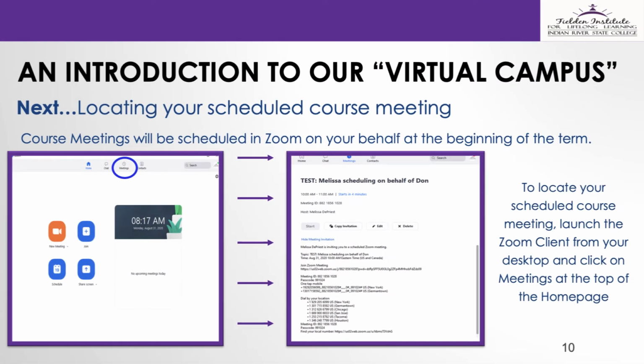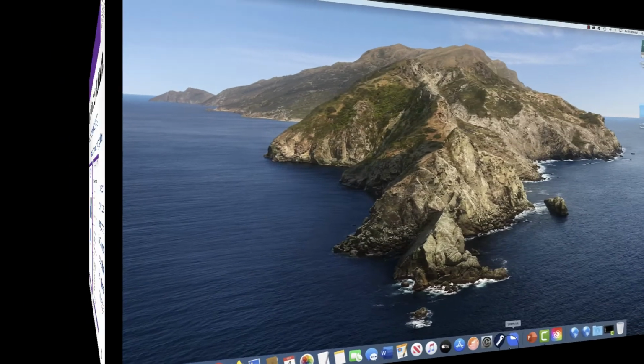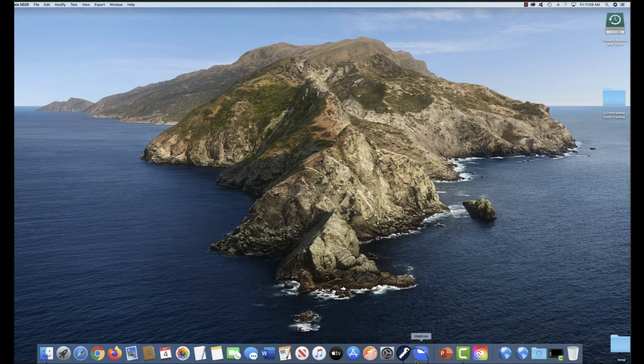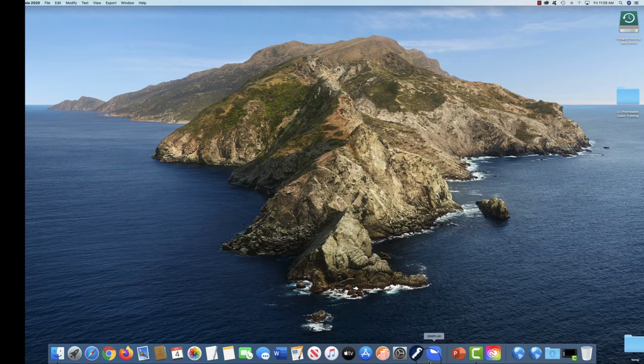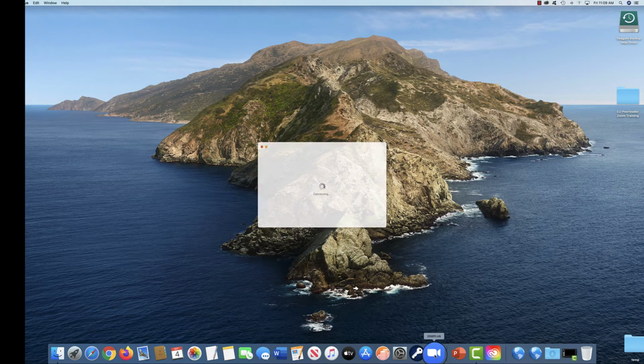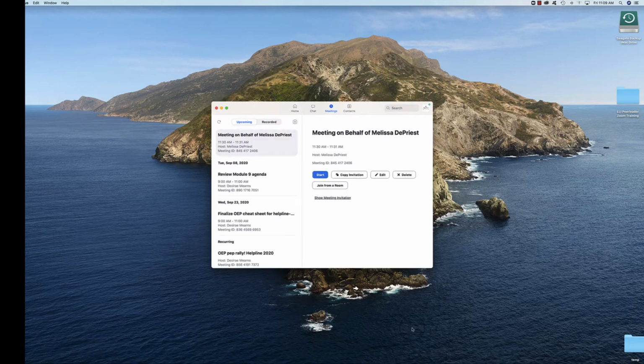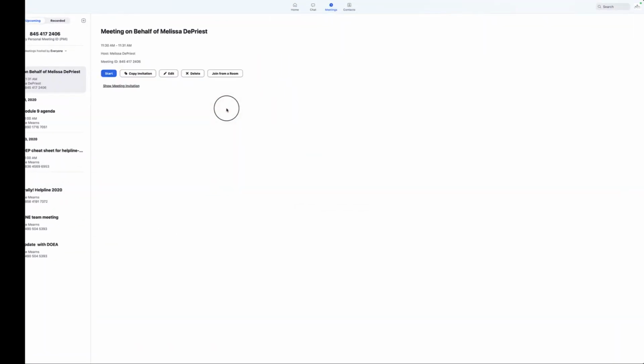Next, we are going to show you how to locate your scheduled course meetings. We will be scheduling all of your courses or meetings on your behalf. We're going to open the Zoom icon on our computer. This may look different for some of you based on the type of computer or the operating system that you're using. You can see here I've got my Zoom icon, so I'm going to open it. And we're in the Zoom home screen.